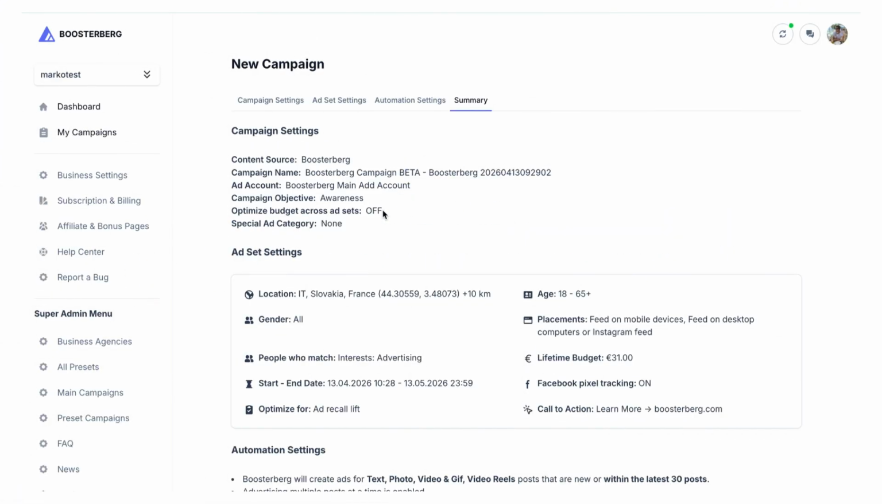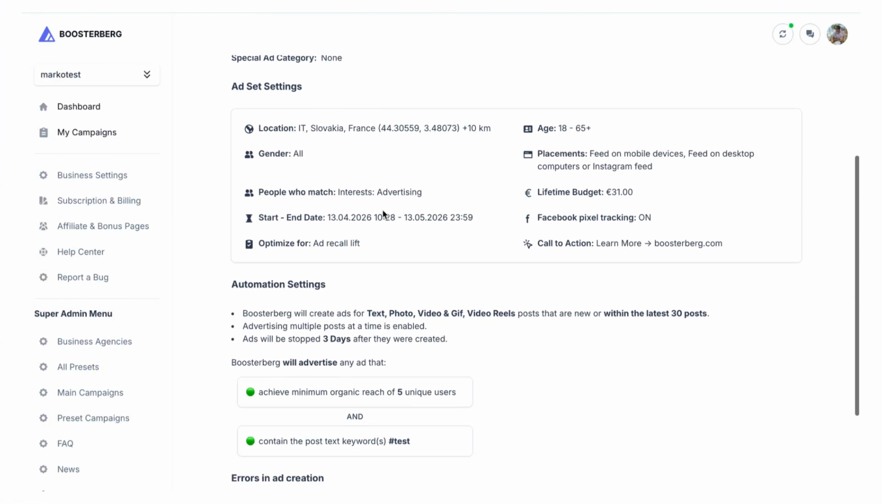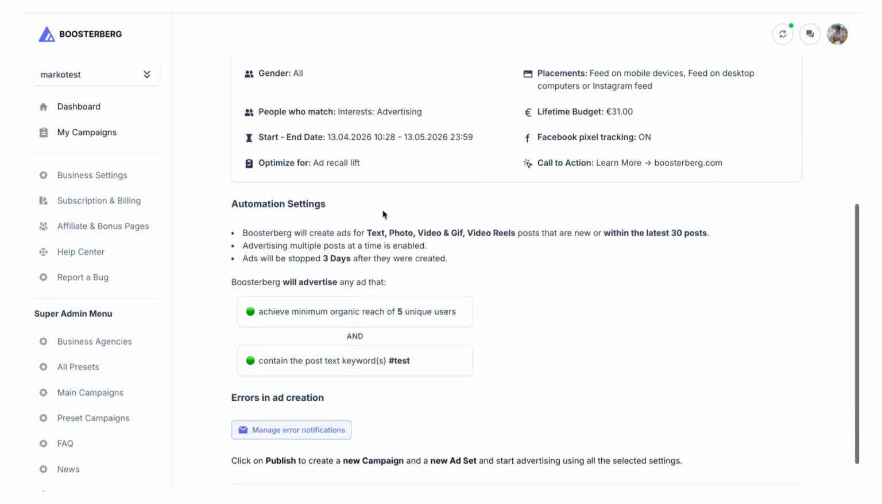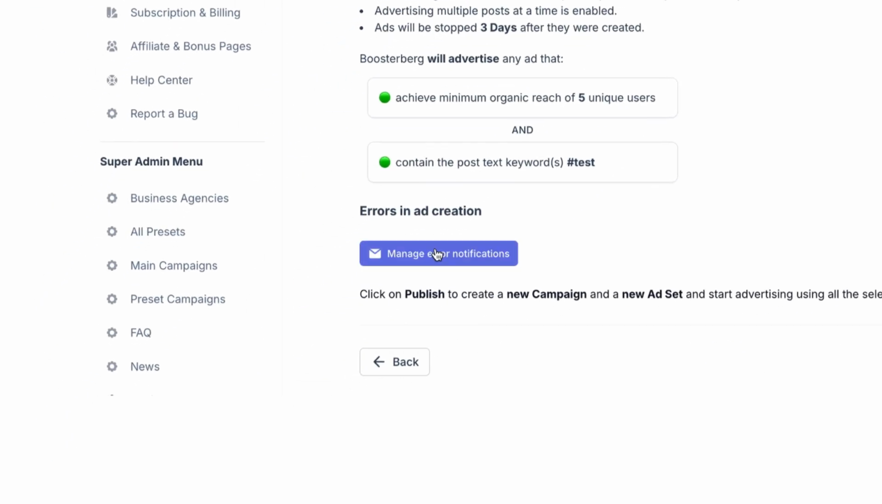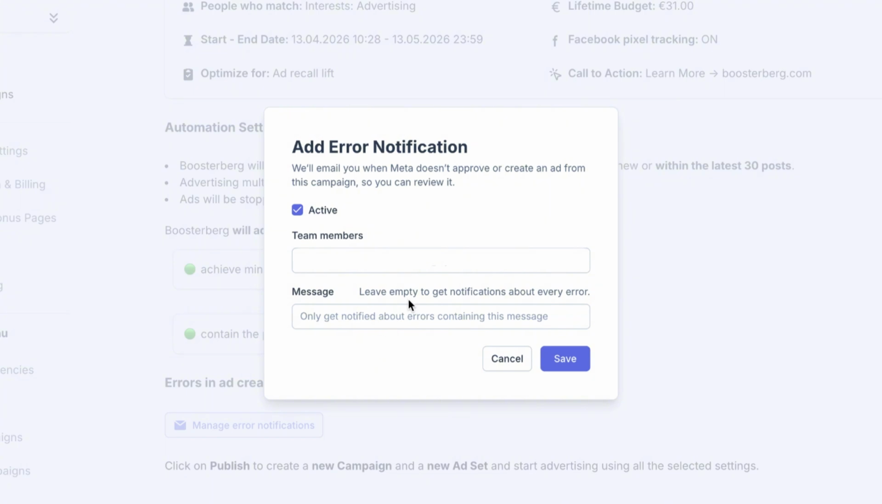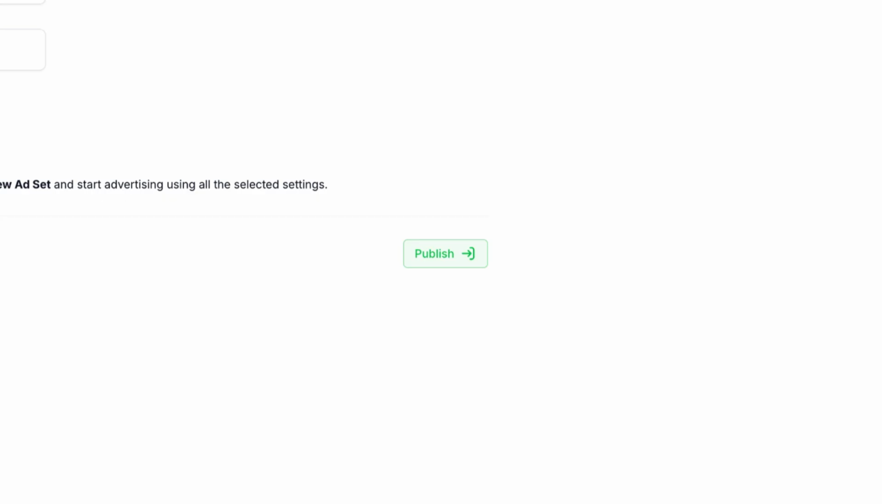Double-check everything. By default, we will email the campaign advertiser if there is an error or if Facebook rejects an ad. You can manage it here and change it to any team members, or turn it off. Click Publish and you're live. After that, you will be taken to the campaign details page.